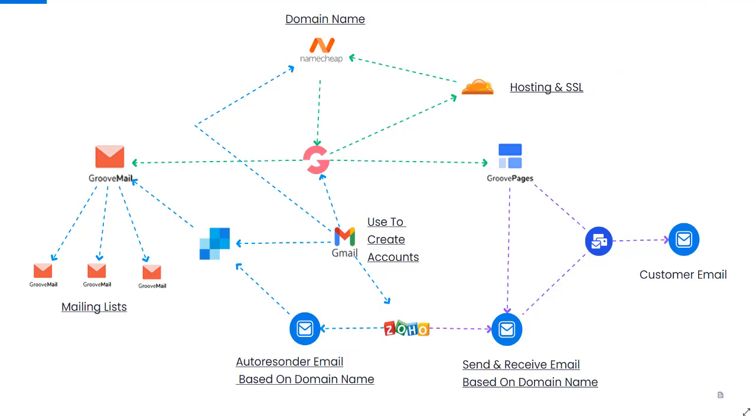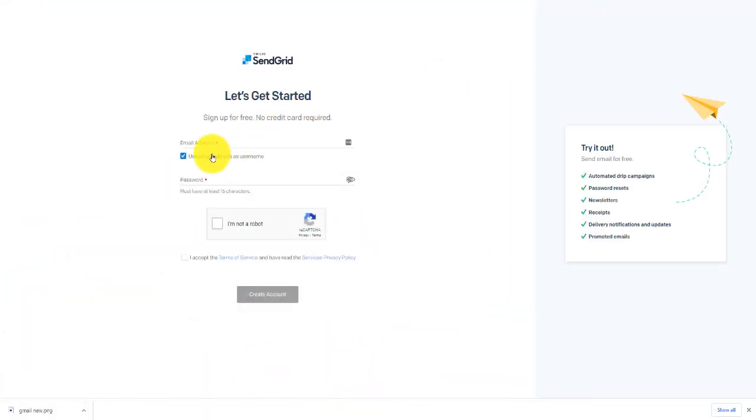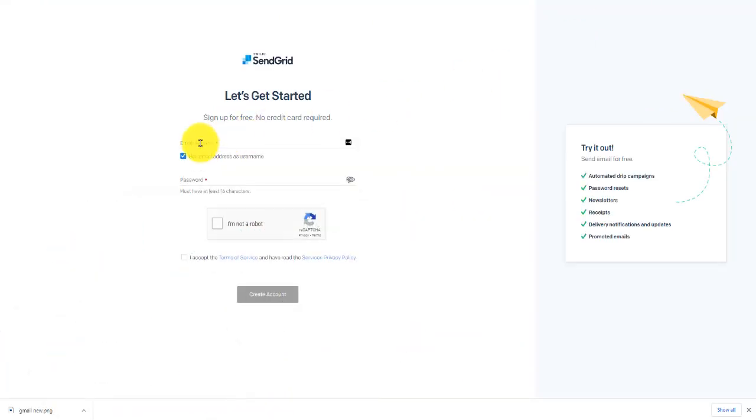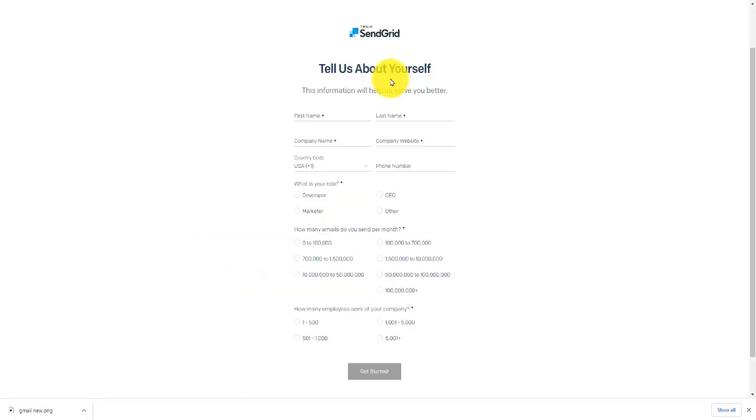So let's just go back and start with Sendgrid. First of all, we're going to create a Sendgrid account, and if you just remember from this here, we're going to use our Gmail account that we used yesterday for ZOHO to create our Sendgrid account. I'm going to go in and create our Sendgrid account. I'm going to fill out this and then click create account, and I'll see you on the next page.